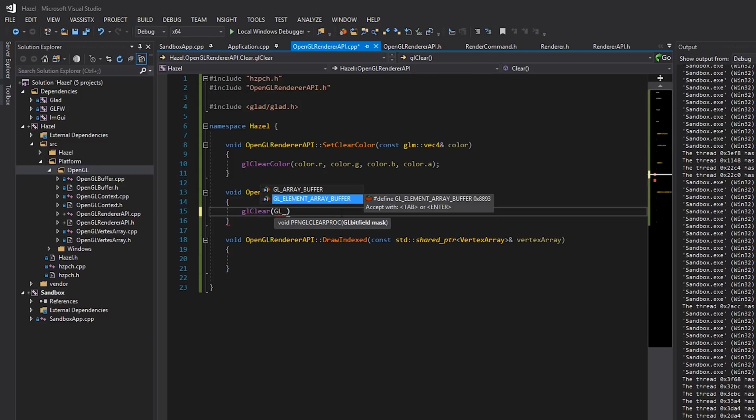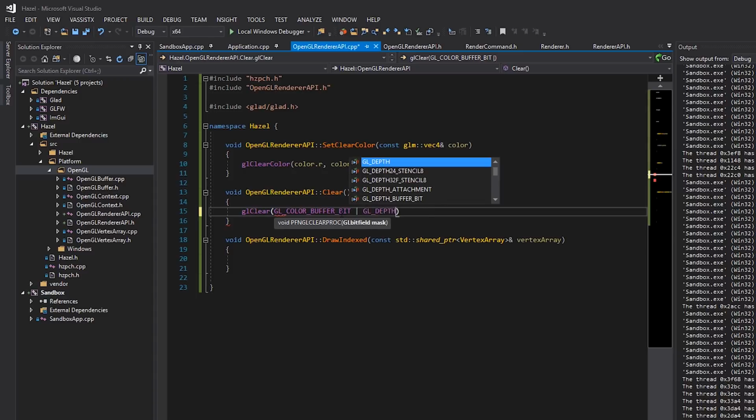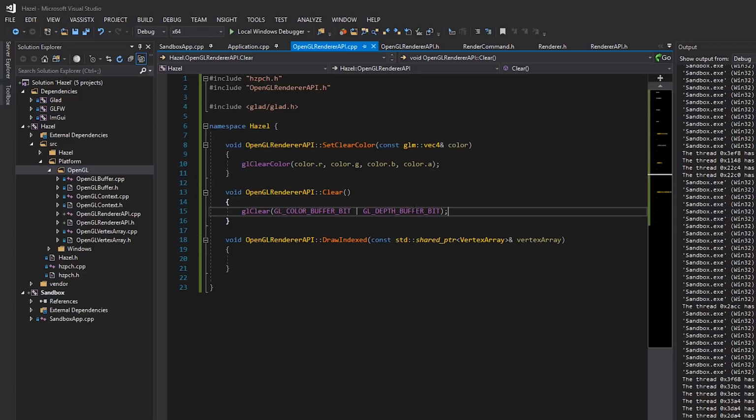GL clear, we'll just do GL clear again. This stuff is quite temporary because a lot of the times you don't want to clear both the color buffer and the depth buffer. But for now, again, really simple, really primitive.